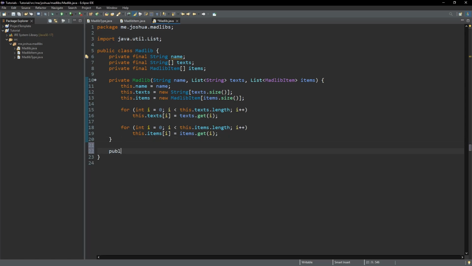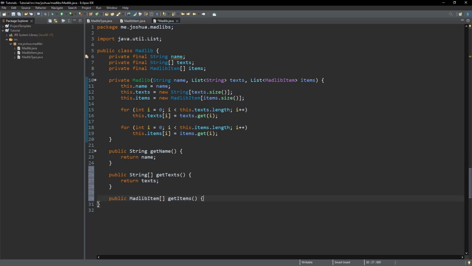Now let's go ahead and add our getters. So I'm going to say public string get name and return name. I'm going to say public string array get text, return text. Public Madlib item array get items, return items. There we go. Now, what I'm going to do is, since this is private, we need to be able to set these immediately. So what I'm actually going to do is add a static inner class called Builder. If you remember the builder pattern, that's what we're going to be doing.